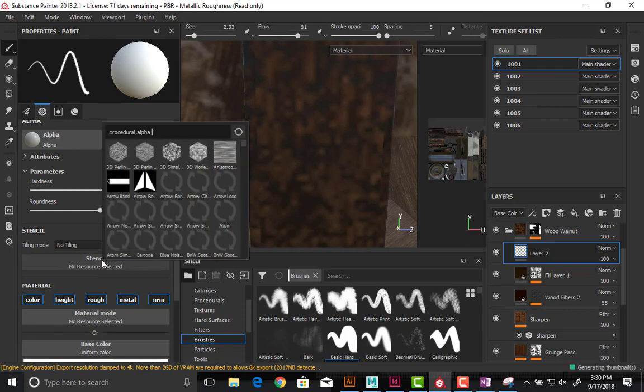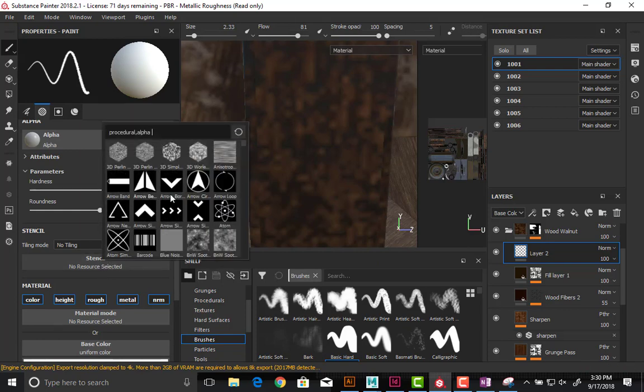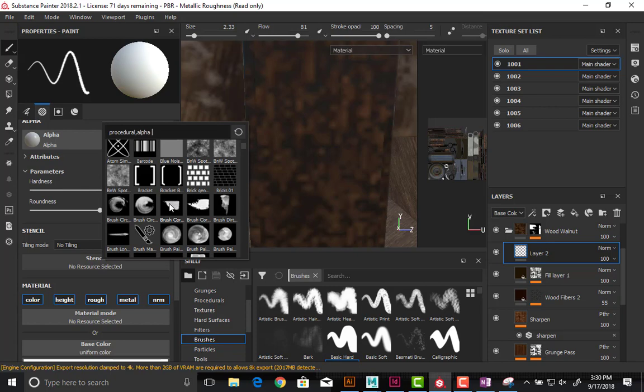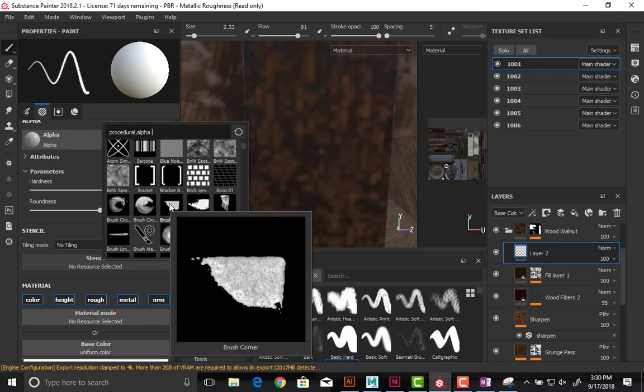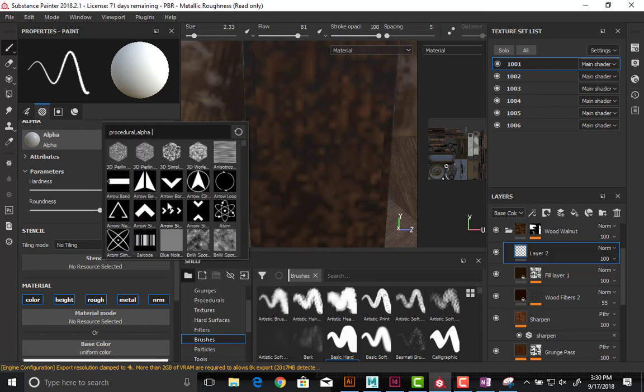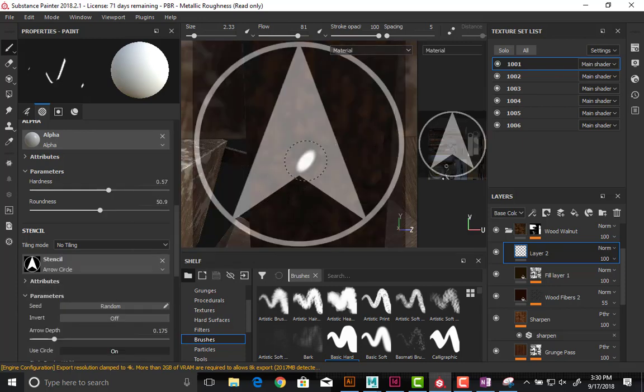Now we can also go in here to our stencils, and these are just black and white images. So if you go into Photoshop, you draw something literally in black and white. Where it's black, there will be no drawing. Where it's white, there will be a drawing. And you grab something like, let's just say this thing. Now I have a stencil.